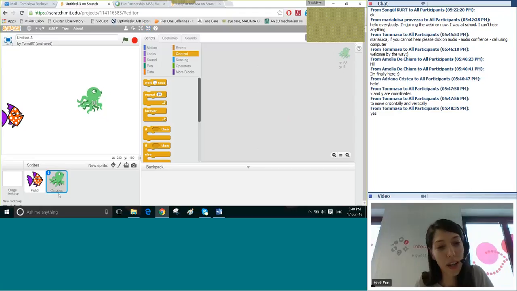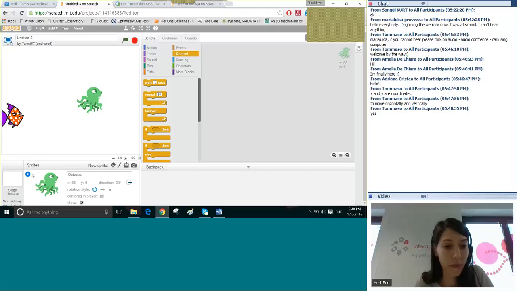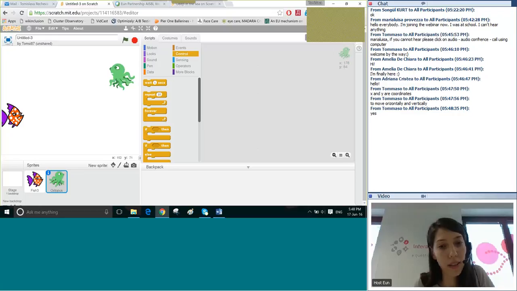And one thing I forgot to mention before is that when you actually have your sprite, you can adjust its position or rotation by just clicking on the info button, which is in the sprite box. And then, since I want my octopus to be moving towards the fish and be looking at the fish, I can just turn it around by changing the direction and the rotation style of the octopus. Okay, and as you see, each sprite has a different work board where the commands are aligned.